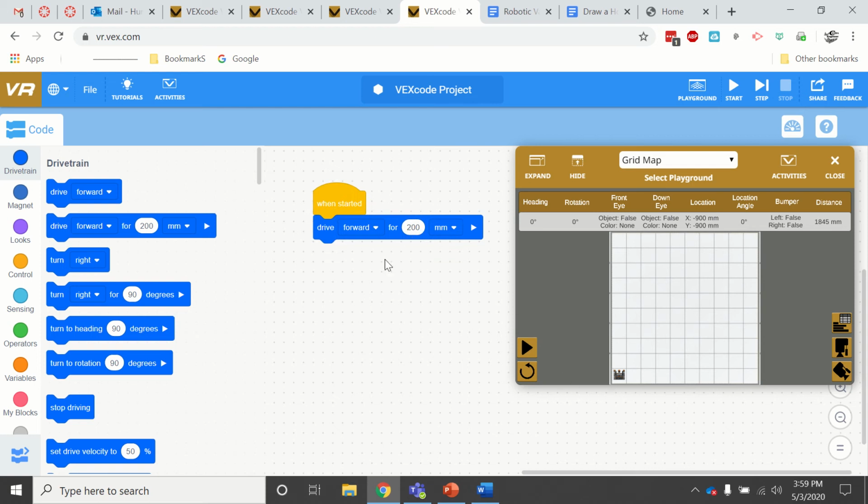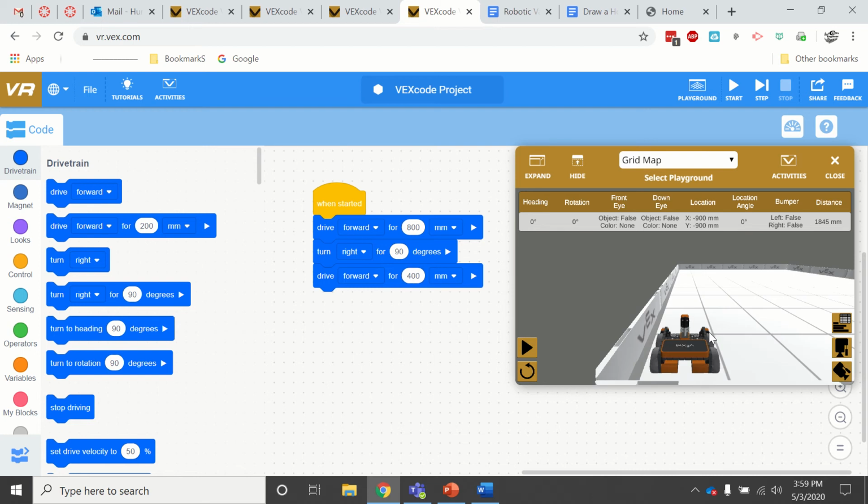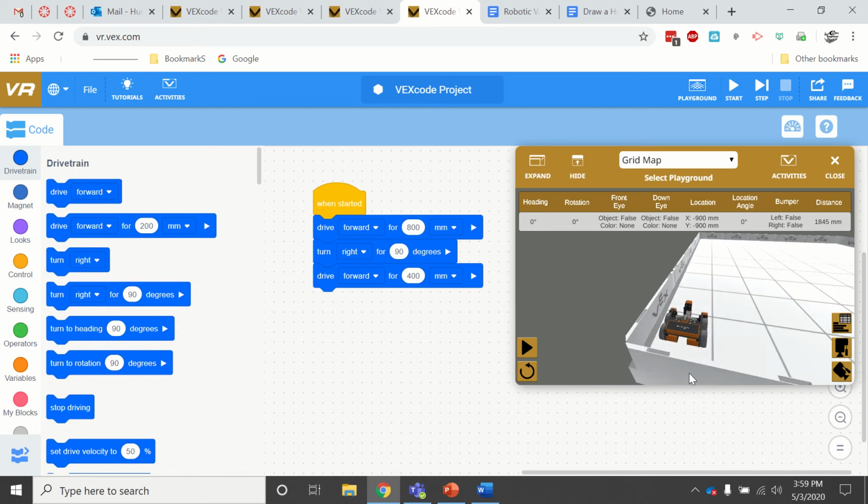Each of these squares is 20, I think. So I'm going to make this about 800, I think, when I went through this a little while ago. I drive forward for 800 millimeters, and then I'm going to turn right for 90 degrees, so I can tell it how far I want it to go. Then drive forward for, say, 400, just so that you can see this thing go here. Okay, so we'll go at an angle, zoom out a little, and then up here is my play button.